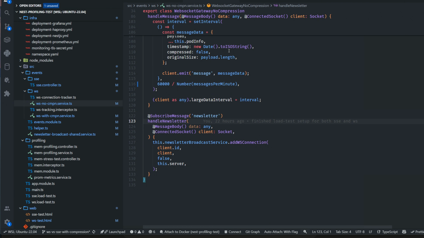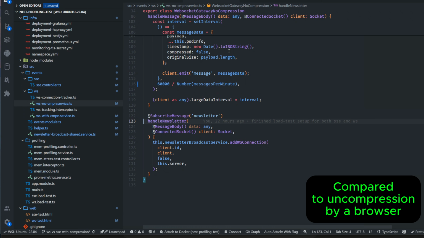If I'm going to be doing compression, then the compressed message will be sent. Obviously, if I'm sending a compressed message over WebSockets, then the client has to uncompress it, so it adds additional work for the client, additional usage of CPU and RAM on the client. But nevertheless, I wanted to see the results.